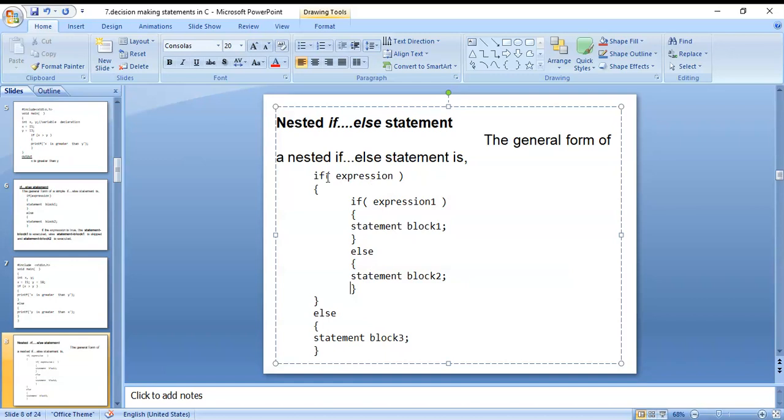Suppose the condition is true, then this if block is executed. In that if block, the condition is tested again, and if it is also true, then statement block one is executed. Otherwise, statement block two is executed. When the first condition is true and the inside expression one is false, block two is executed. When the outside expression is false, statement block three is executed.